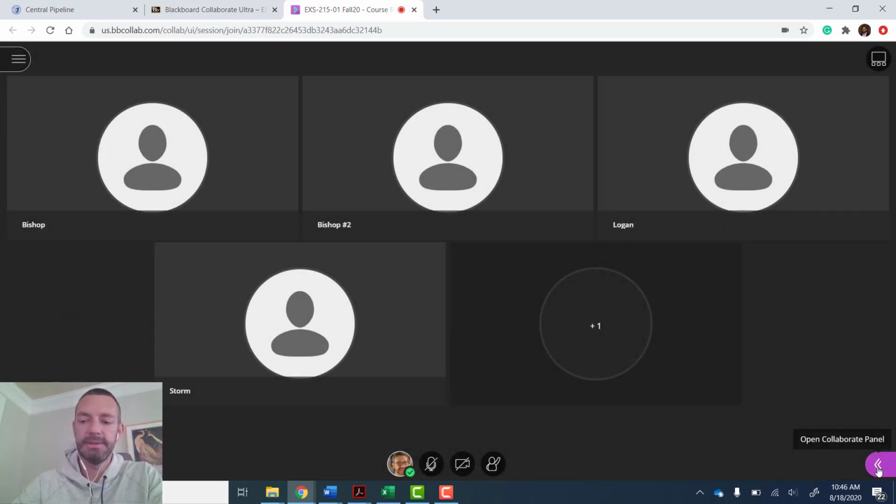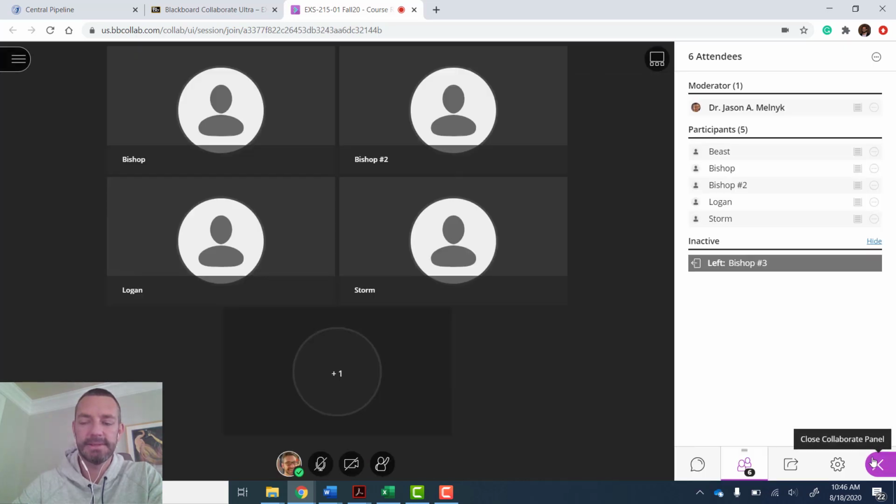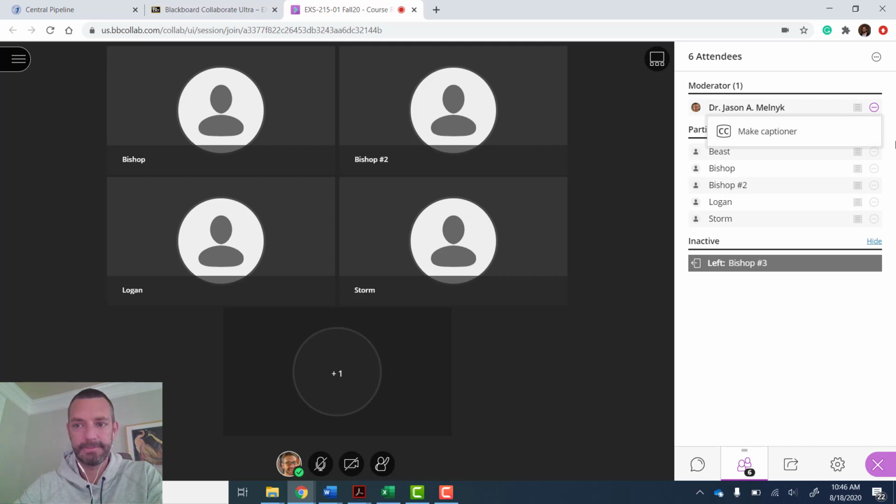Next big menu is the Collaborate panel. So we click on the two arrows or less than symbols, and this is where you have a lot of control and options. The three dots next to your name won't do much. You can choose to make someone a captioner. That gives them the ability to live caption or type out what is being said in the class.